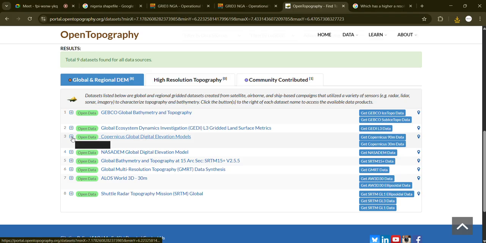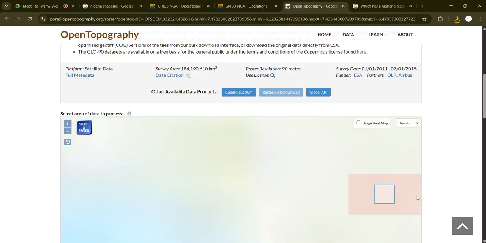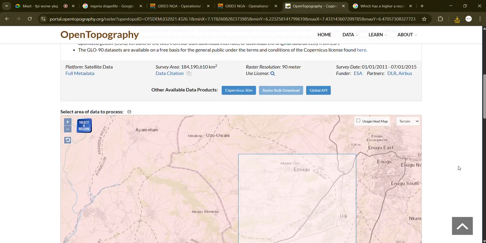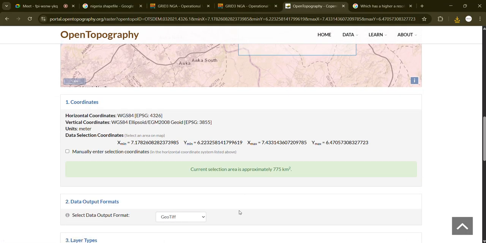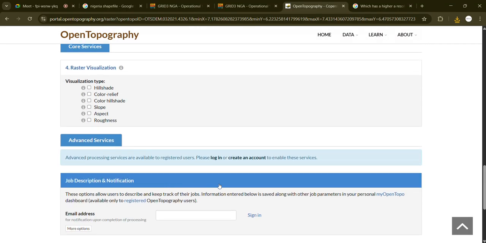So we go back here. Same process. We say get 90-meter data. So it's going to load the 90-meter data for us. The same area, the same format. Yes, core service. Yes.